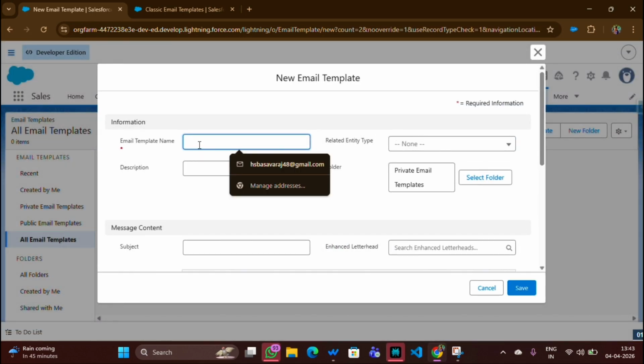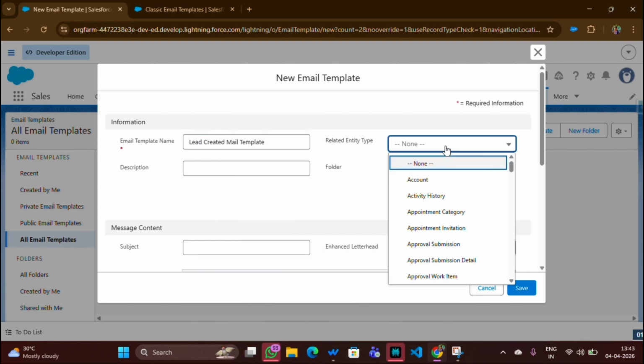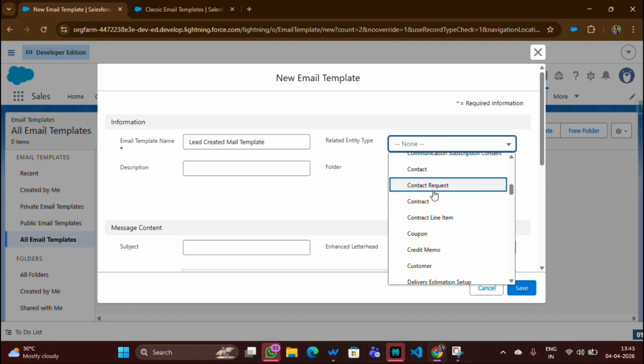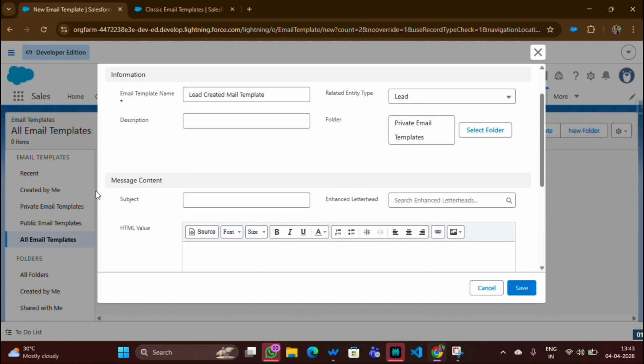Here we need to give the template name. Currently I will name it Lead Created Mail Template. Then we need to select the related entity type, which is Lead. Then we need to give the subject. I will give it as Thank you for reaching out and the company name.